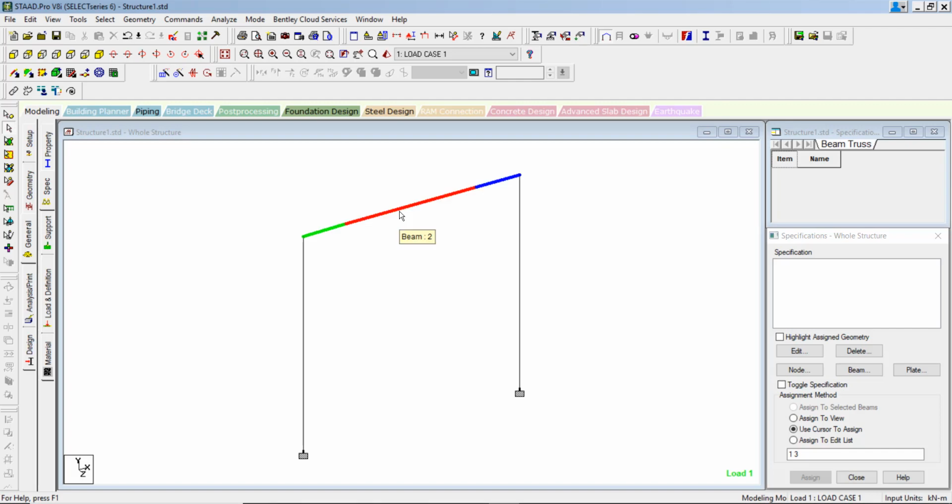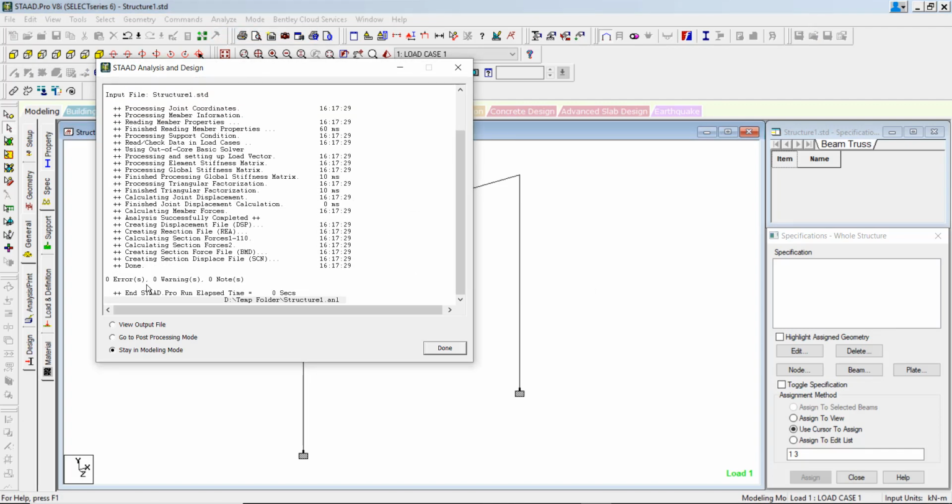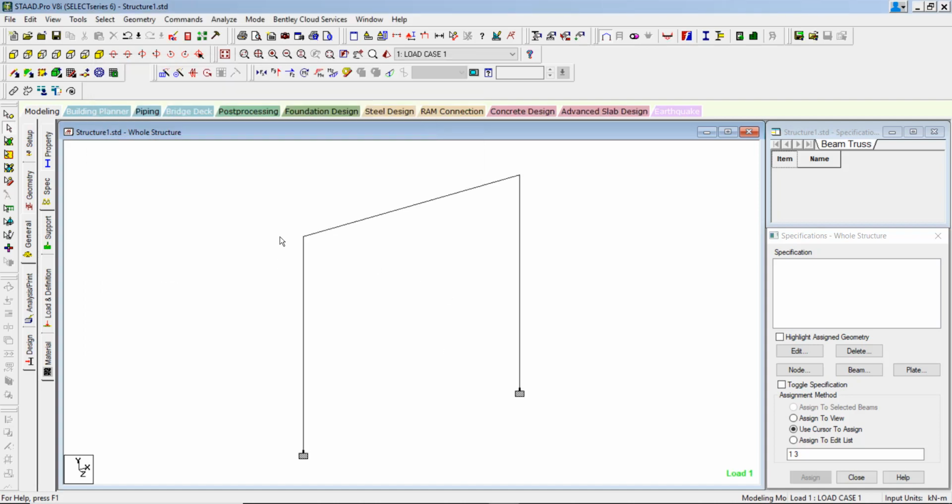There is another way. We can also release the forces at both the joints. We will discuss that in the next example. For now, we will make everything a beam element and run the analysis. Now you can see there is no warning and there is no note. There are no errors. So that means the model has been performed correctly.